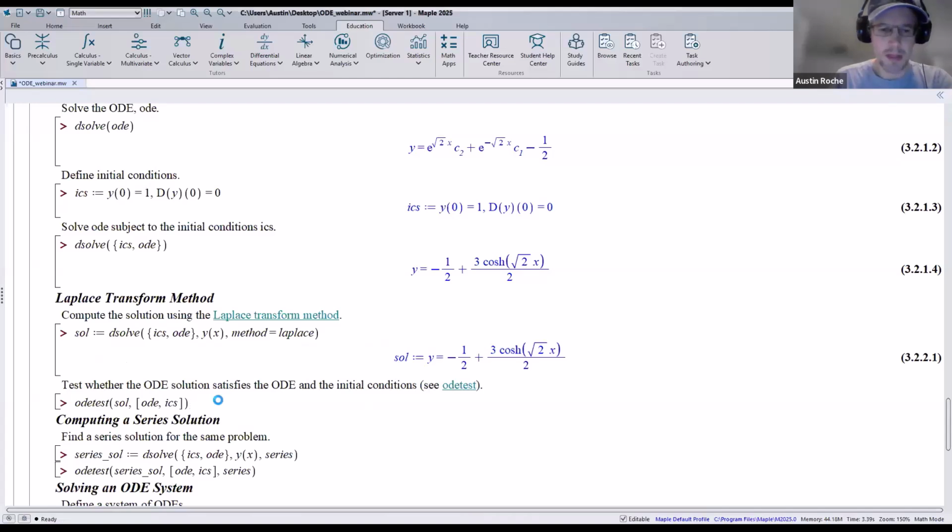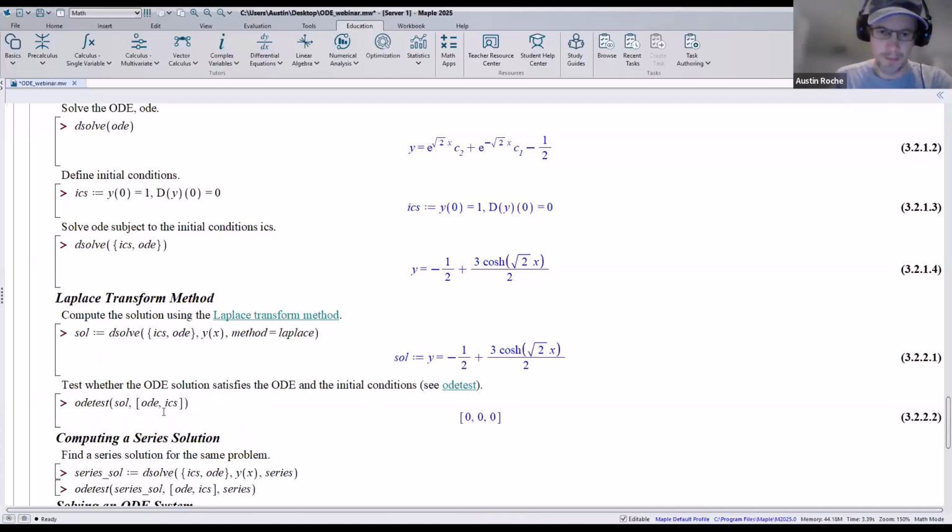odetest is a command that is testing that the solution is correct. So it's plugging the solution into the original differential equation, checking that after simplifying, left-hand side minus right-hand side, you get 0. It's also doing the same for the initial conditions, plugging in the solution, applying the initial conditions and checking that those are satisfied as well.